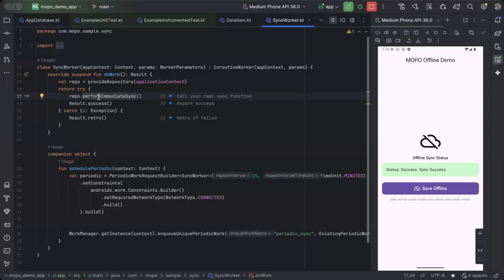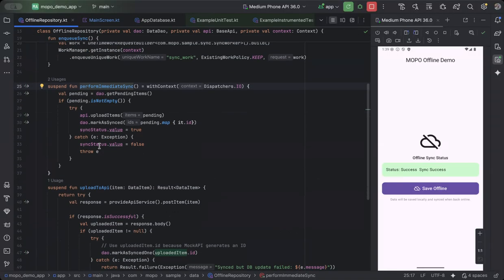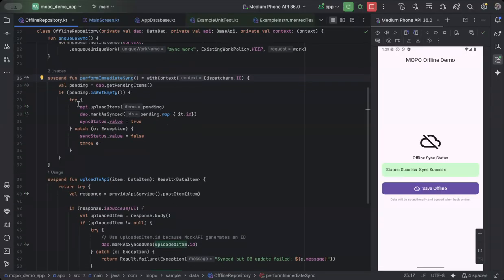So let's go back to that method again. Here what we are doing is calling our API to upload items. Okay, so let's look at the API.